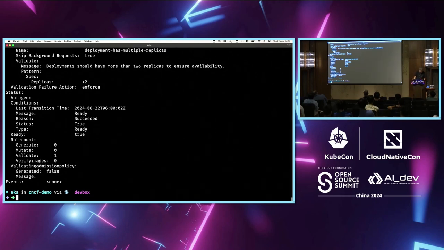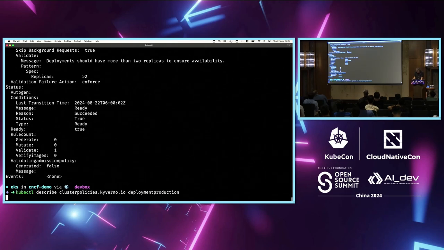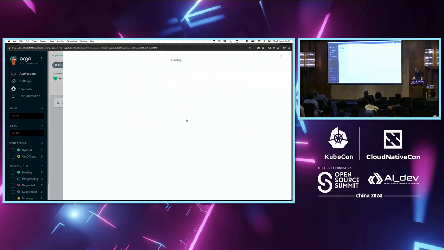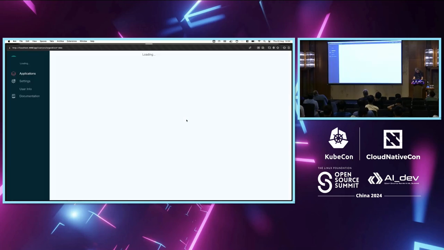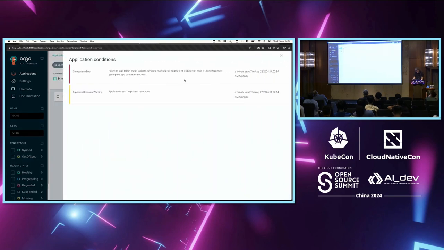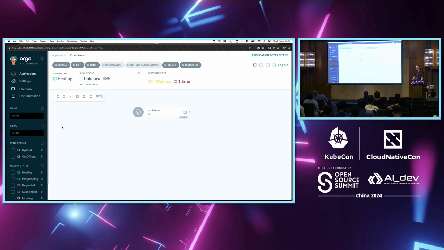Cluster policy deployment production should soon show in events, because if you go now to this application that was deployed with Argo CD, there we go, there is an error. I knew it. Failed demo. Let's go on. I'm sorry for that. It doesn't work. I'm sad.